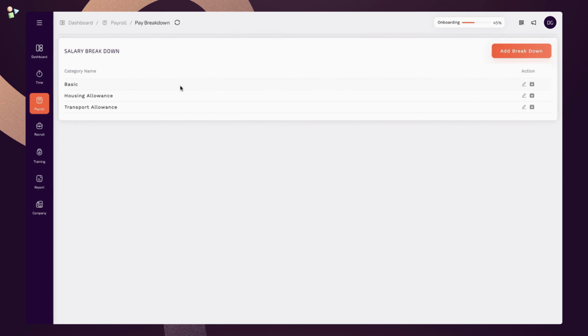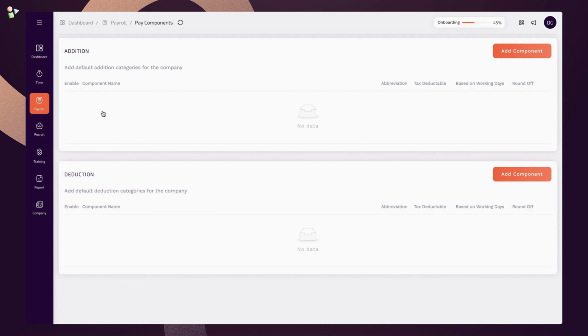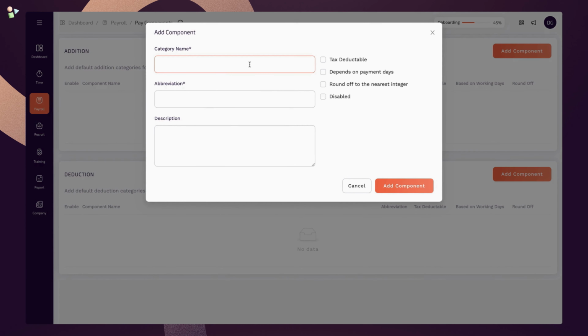Once you have added the desired breakdown, let's head over to Pay Components. Click Payroll and then Pay Components. On the Pay Components page, you can add components for additions and deductions, as you can see. These components can be assigned to various pay structures on top of pay breakdowns we just made. Let's add a component to see how it works.